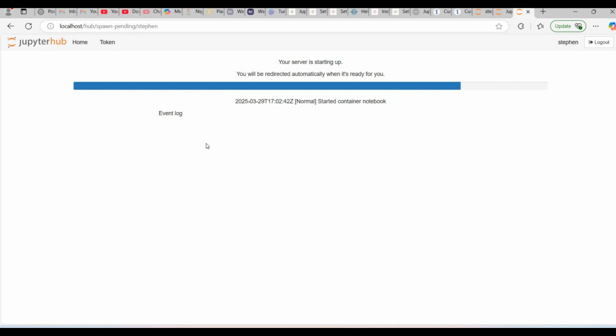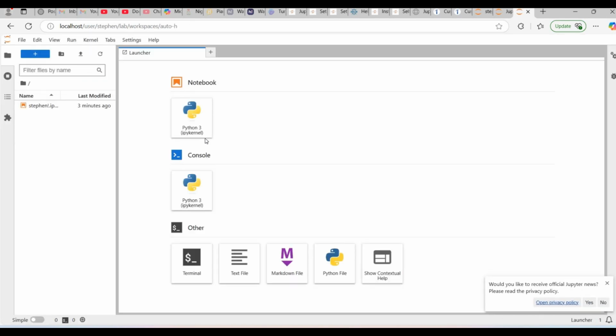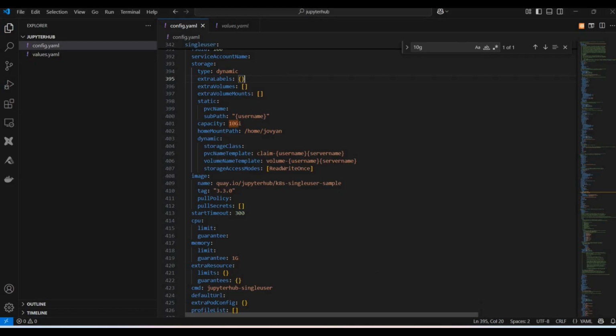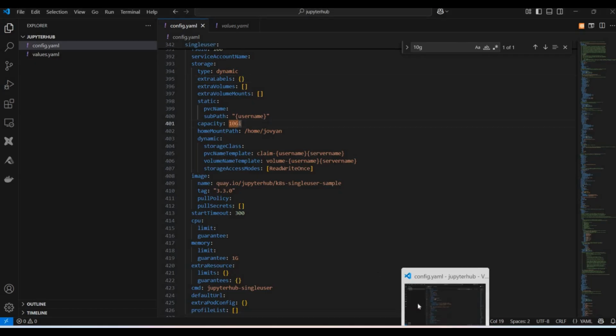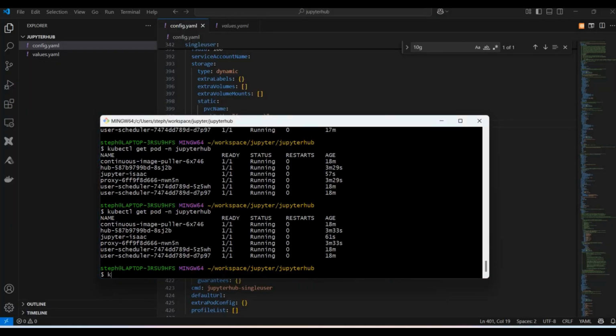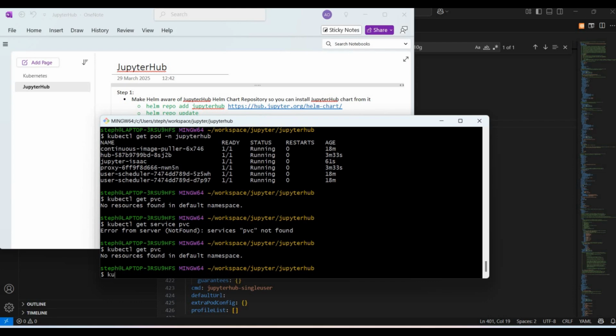Because there is a persistent volume claim, Stephen's content should be there. When the server gets stopped, the pod gets deleted, but the content remains, because the pod of each user has a specific persistent volume claim, which I showed you here. I can show you on the UI as well by running kubectl get pvc. The command is kubectl get pvc, and I need to specify the namespace jupyterhub.